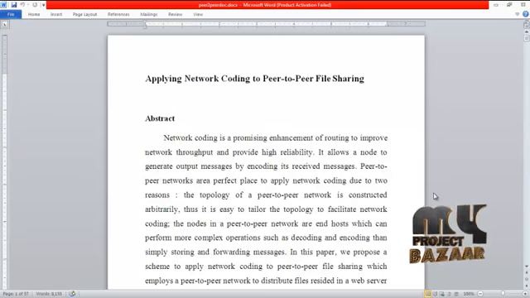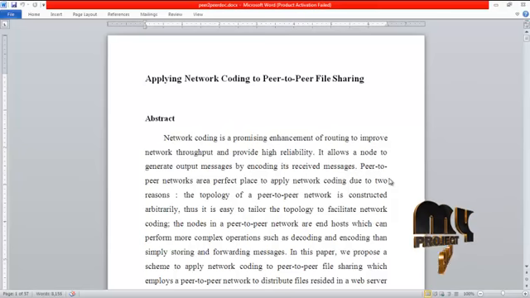Hello everyone. Let me talk about the project applying network coding to peer-to-peer file sharing. Network coding is a promising enhancement of routing to improve network throughput and provide high reliability. It allows a node to generate output messages by encoding its received messages. Peer-to-peer networks are a perfect place to apply network coding for two reasons.